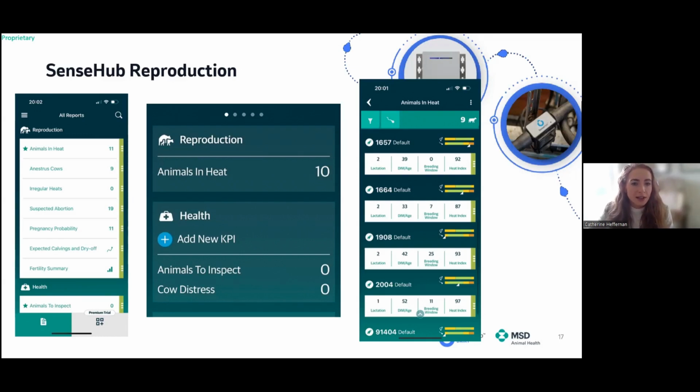As you see here in the middle screen, I have the SenseHub dashboard. So this is what you see when you open your SenseHub app. You see your animals in heat and your animals to inspect, and in this case, cows in distress. John would have alluded to how to add these additional reports onto your home screen for which ones are relevant at each time of the year.